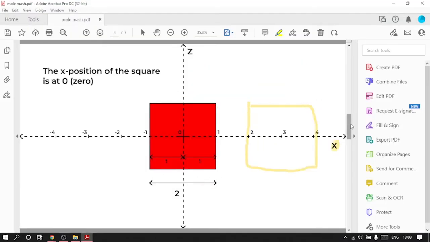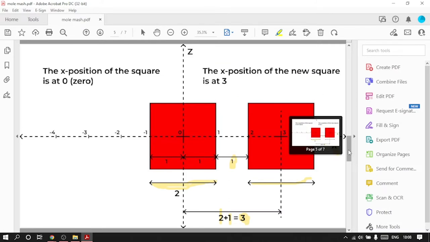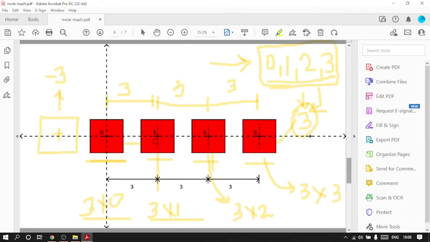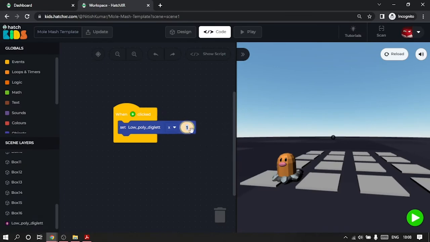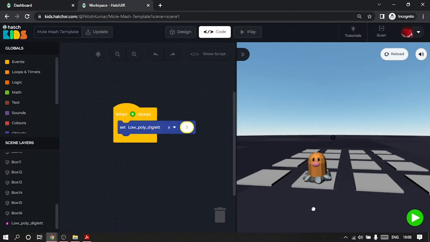So we calculated that all of these boxes are 3 units apart, right? The first box is at X 0. The second box has the X position of 3, right? So if I change this 1 here to 3 and then click on the green play button, can one of you tell me what will happen when I run the code? Yes, correct. See, it appeared on top of the next box, right?